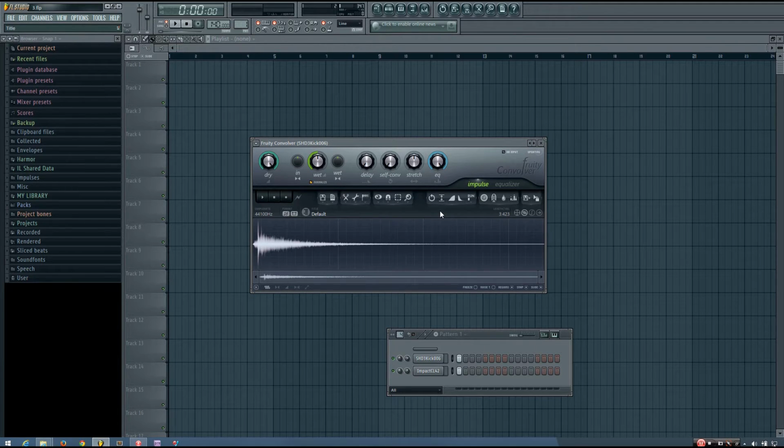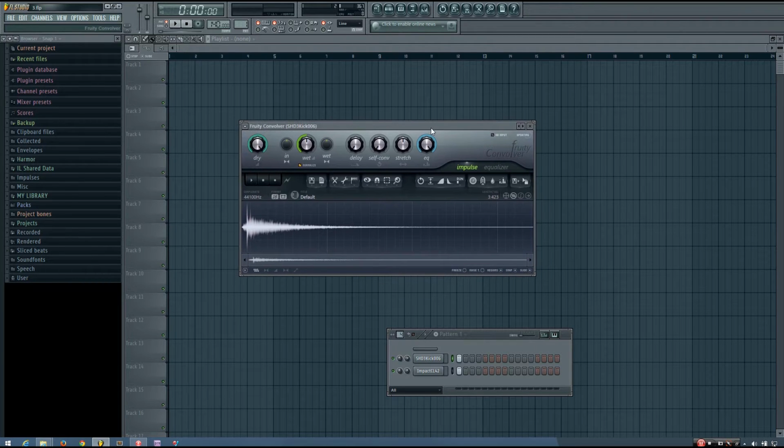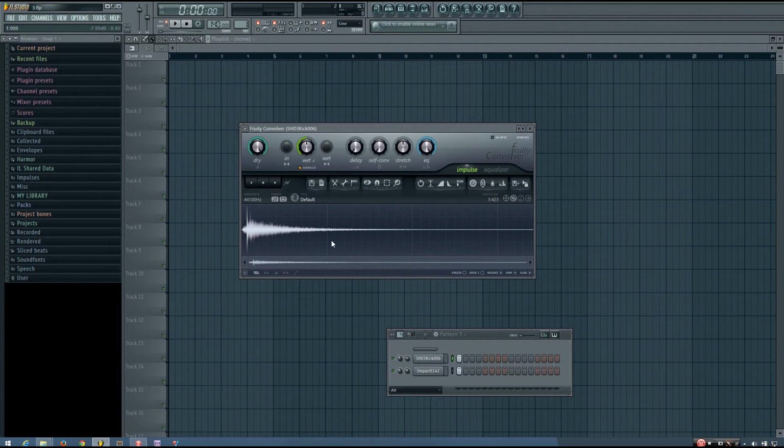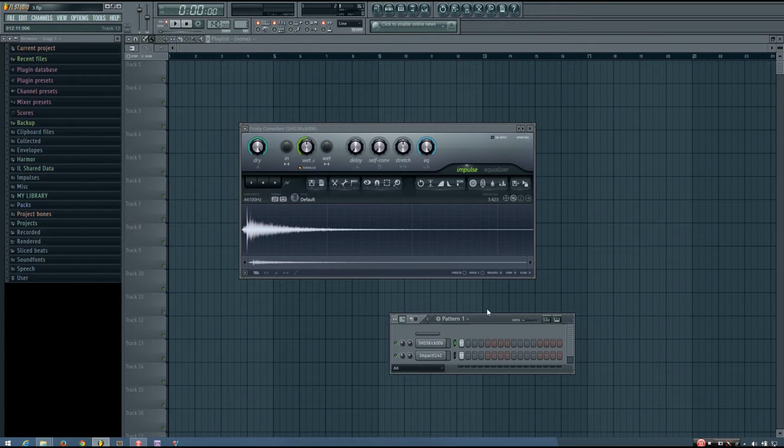So the way convolution reverb works is you take a recorded or generated impulse response. This could be a sampled reverb from a real room, or a number of different things. And you load that into your convolution reverb, and it will apply that reverb to your sound.